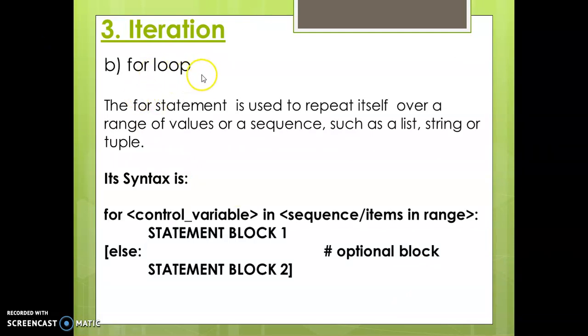Here we'll discuss the for loop. There are two types of iteration. First, I have discussed the while loop. Now, the for loop. What is a for loop? The for statement is used to repeat over a range. You have to give a range of values, or a sequence such as a list, string or tuple.